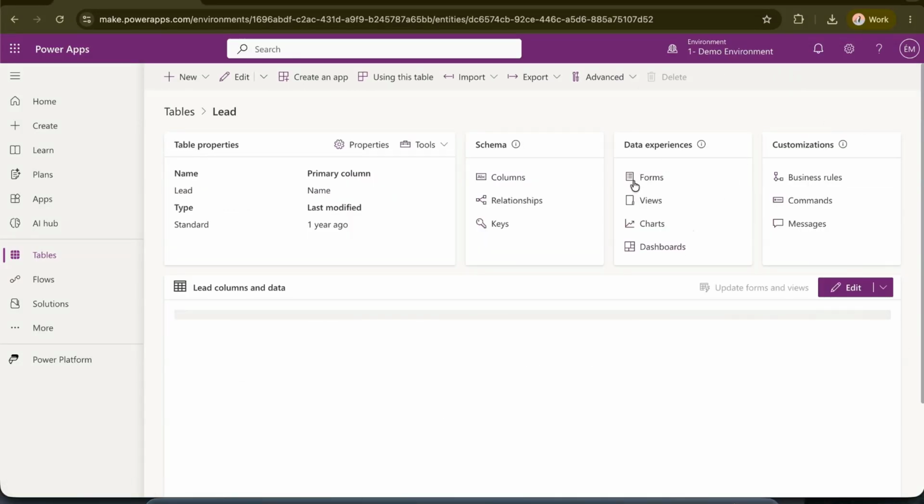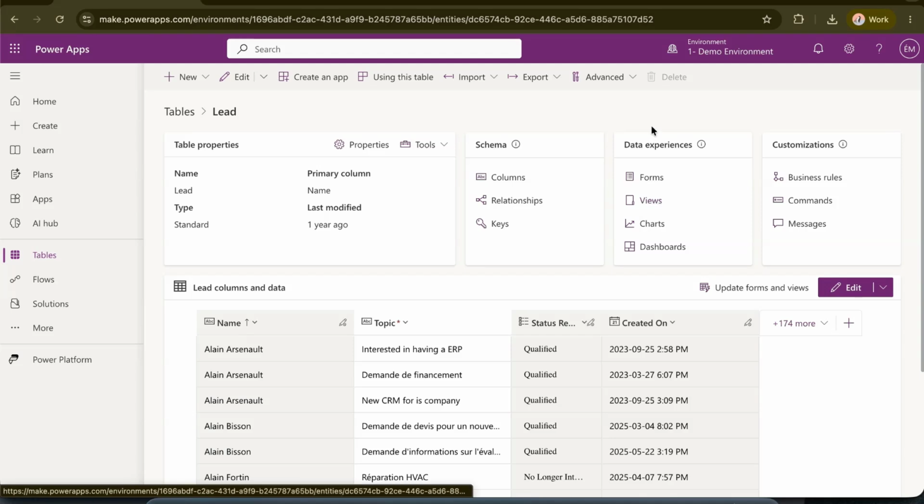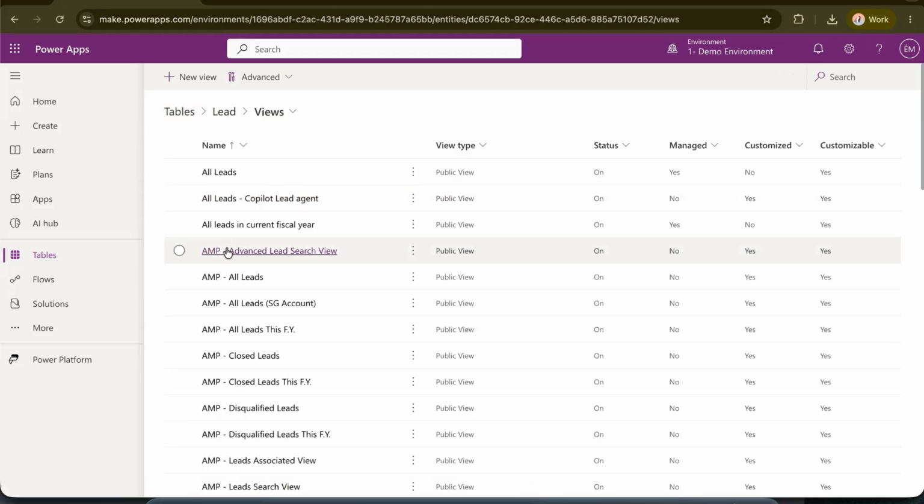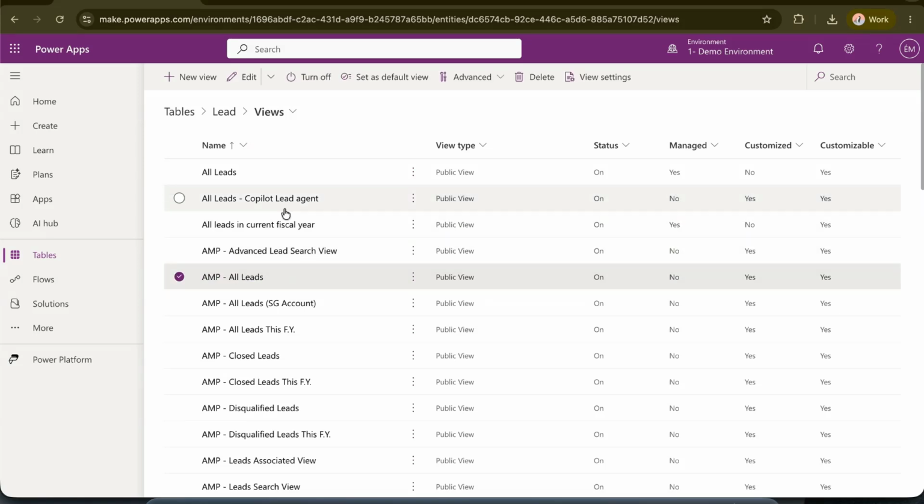Then here, we're going to have the views in the data experiences. We have to click on views. After that, we are going to use all leads as our example. So we have to check mark it here. And then we're going to view settings.